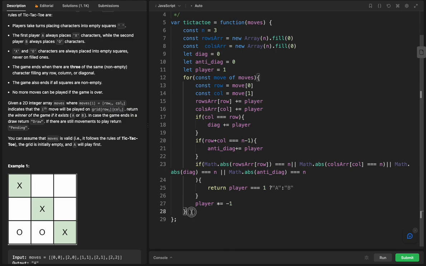And if we didn't return anything from the loop, that means we maybe have a draw. So we return, if moves length equals n multiplied by n, that means there is no move left, so we return a draw. Otherwise we return pending, as they told us.